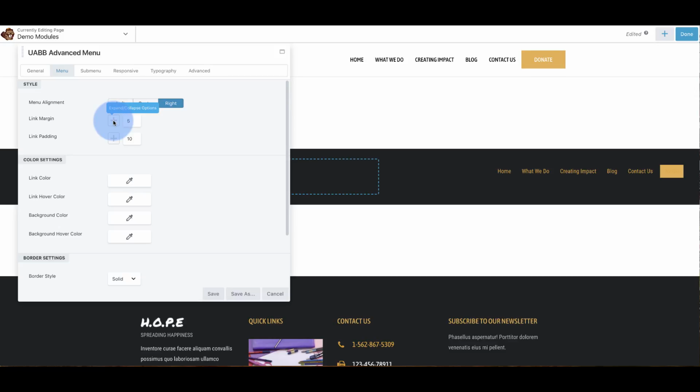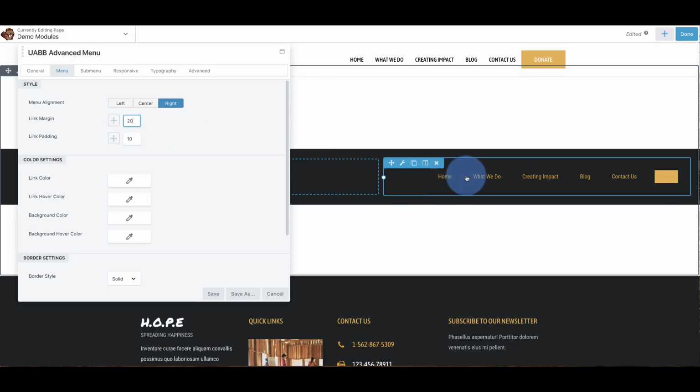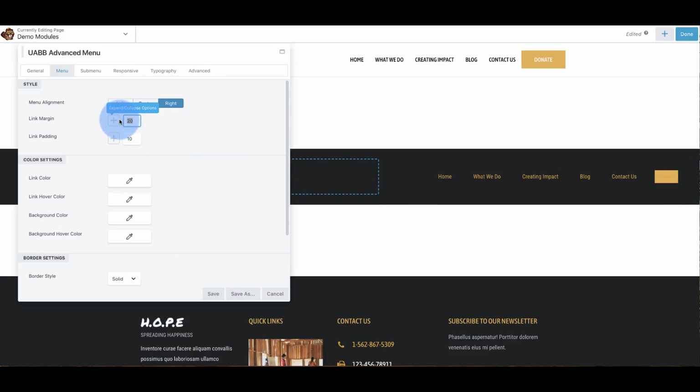Okay, so you have your margins if you wanted. So that's the individual, I believe it is, in between. So that's your spacing in between each item. Link padding is going to be, I believe, that's going to be the space around it.